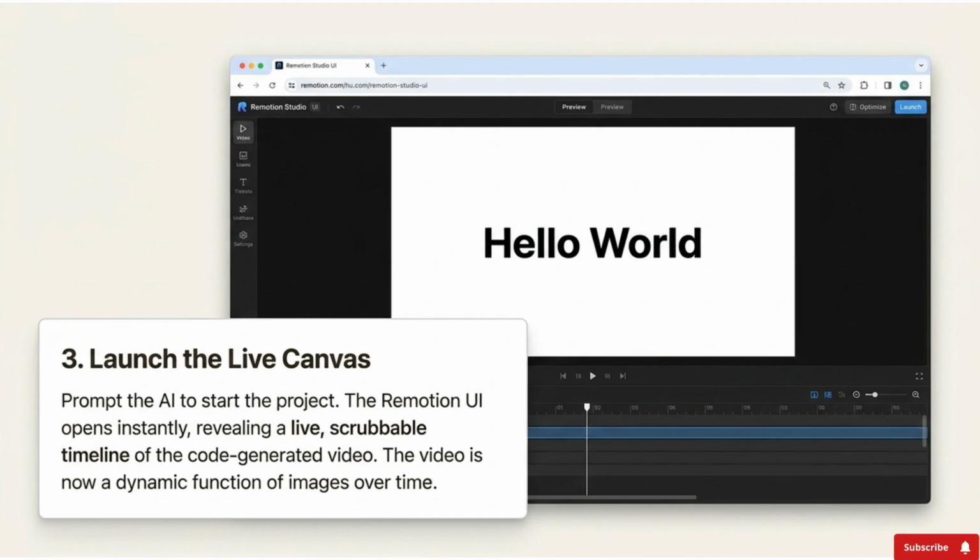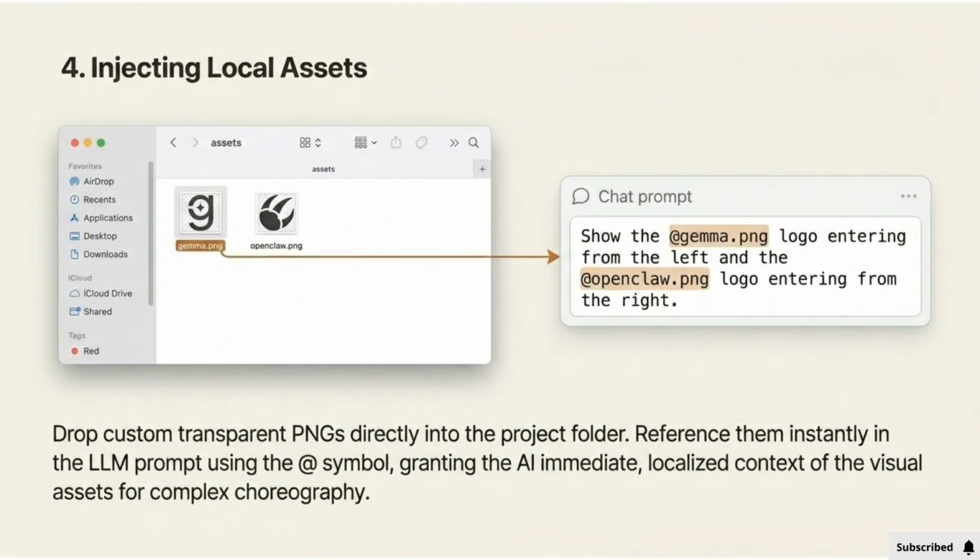The Remotion UI opens instantly, revealing a live, scrubbable timeline of the code-generated video. The video is now a dynamic function of images over time. You can inject local assets by dropping custom transparent PNGs into the project folder. Reference them instantly in the LLM prompt using the @ symbol for immediate context on visual assets.